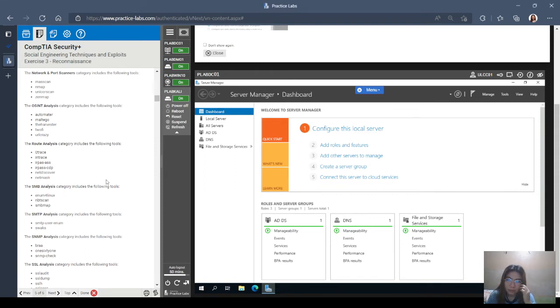The network port scanning category includes the following tools: Masscan, Nmap, Unicornscan, Zenmap. The OSINT analysis category includes the following tools: Automater, Maltego, theHarvester, Dmitry, URLCrazy.